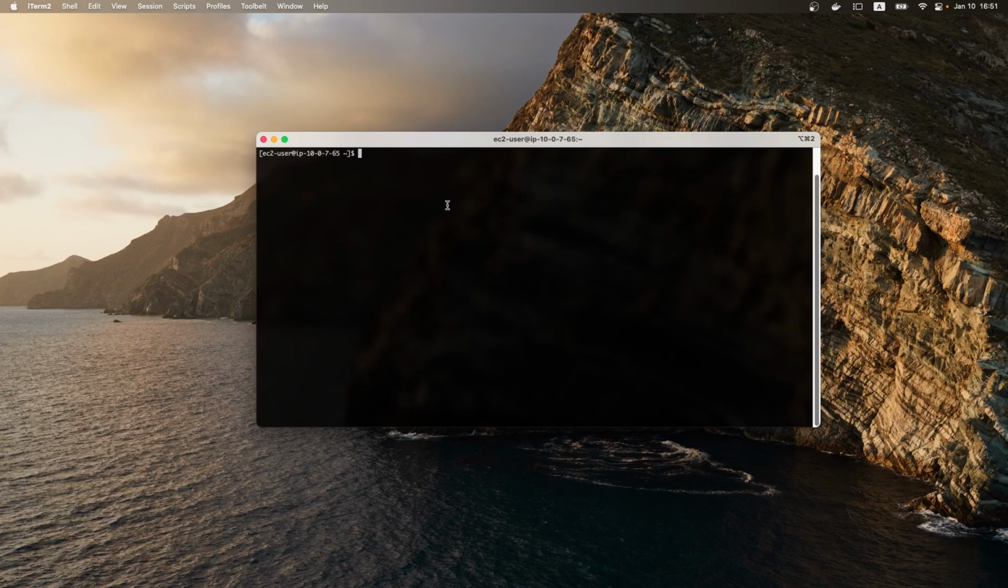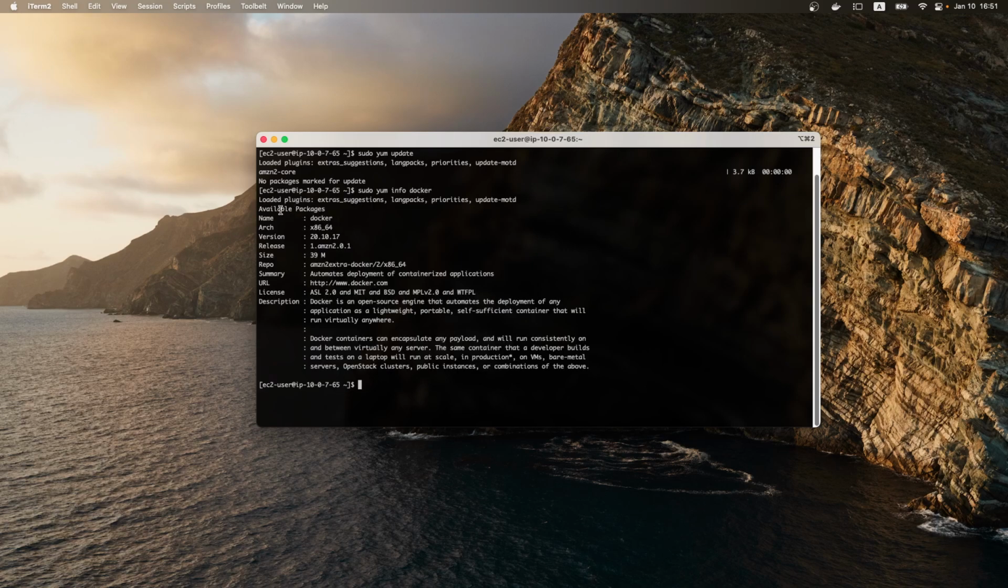All right, so first we have to install Docker. If your server was not created recently, you probably want to run yum update to update your packages and list. Then we can just search yum info docker. It will list the available Docker package version and release for Amazon, and the description. So it looks good. Then we can run sudo yum install docker.